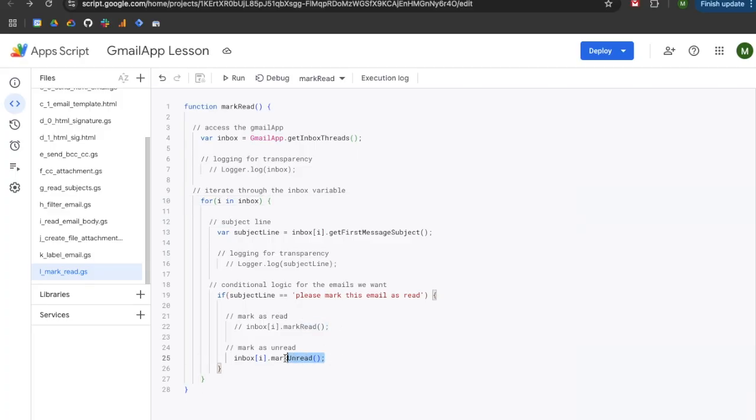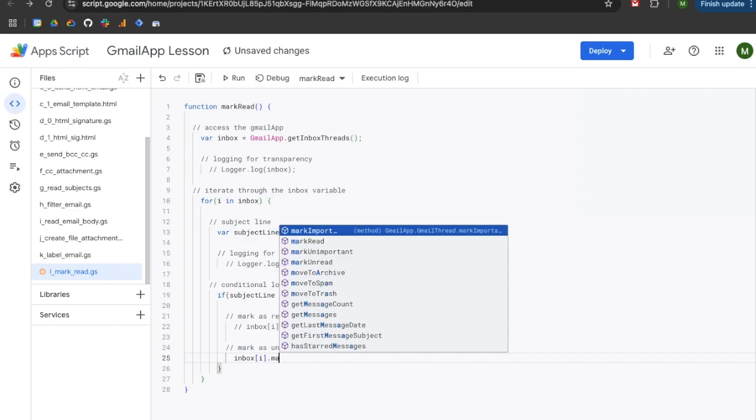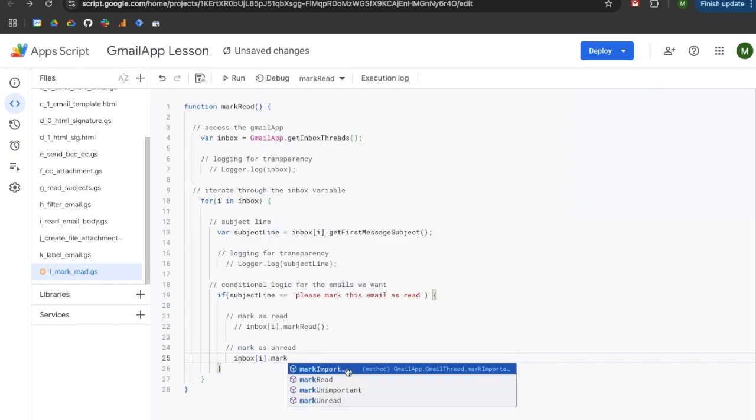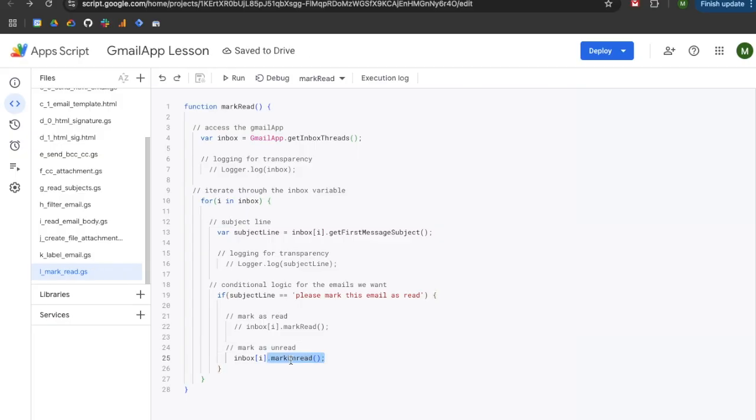Now, additionally, there are some other options in here where you can mark important, mark unimportant. So you have a couple different options that you can do in here. It really depends on what your project requires.